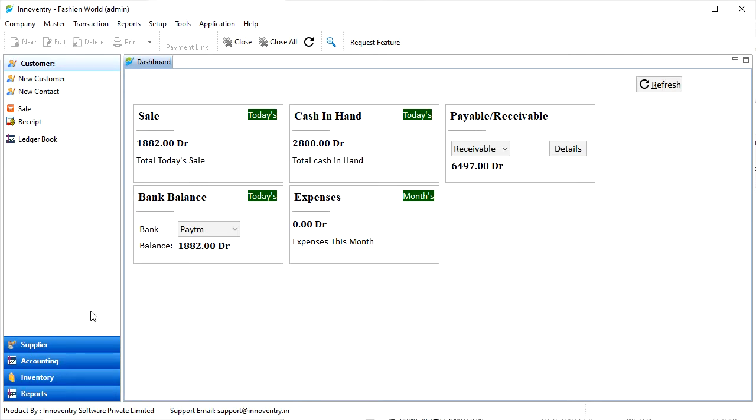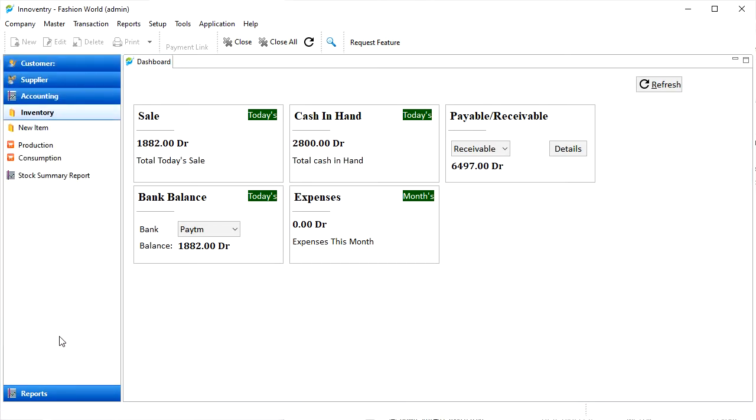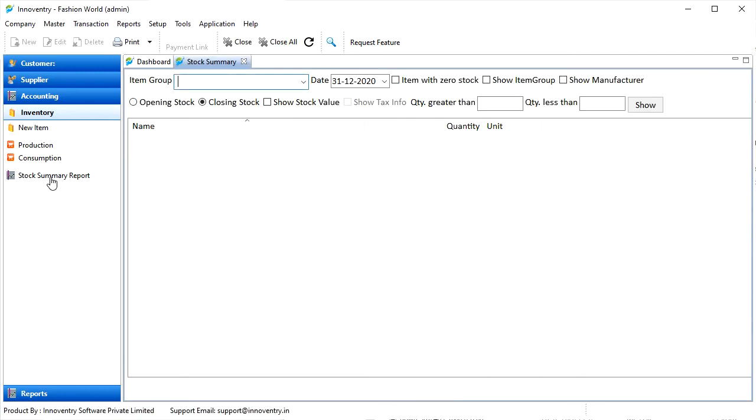As we can see here on the quick access panel on the left side of the window, we have an option as inventory. We will click here, and as we can see that here we have numerous options. To understand how production and consumption affects the inventory management, we shall click on the stock summary report option here.